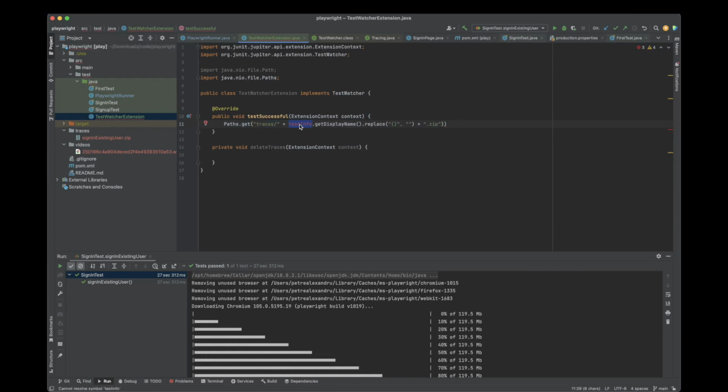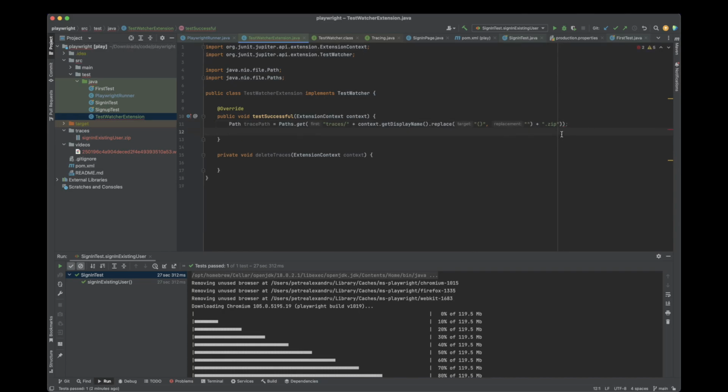And I also need the test info, but I don't have it here, but I can use the context, and it has the same get display name, which will return the same value. Perfect. Let me store this trace path. Okay, so now we have the path, and we also have an error. Let me see this. So paths, I had too many. Okay.